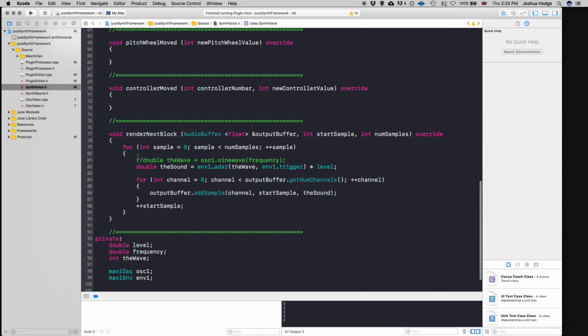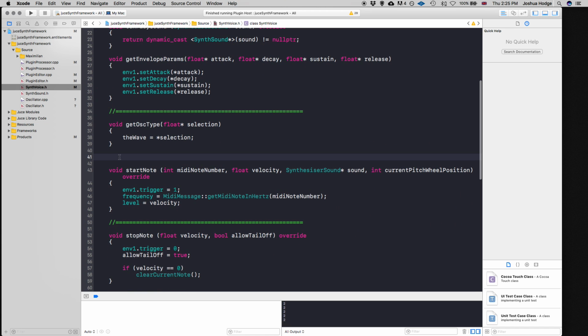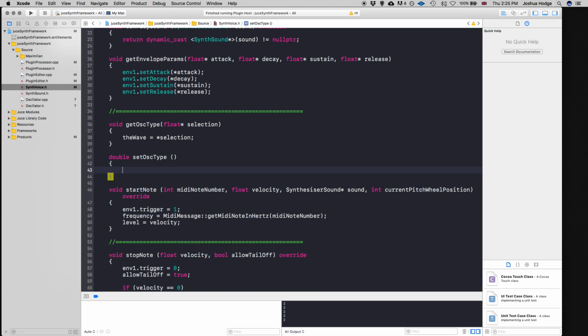If you recall, the actual oscillator object itself is of type double. So what I can do is create a function here that's going to return a double, because that's what I need to return. I need to return the actual oscillator to this function so that I can pass it into my audio callback. So I'm going to call this set osc type. It's not going to have any parameters or arguments.